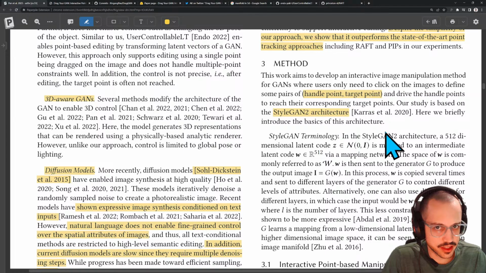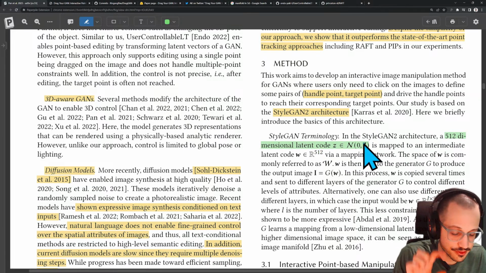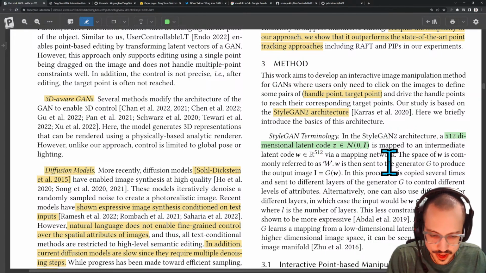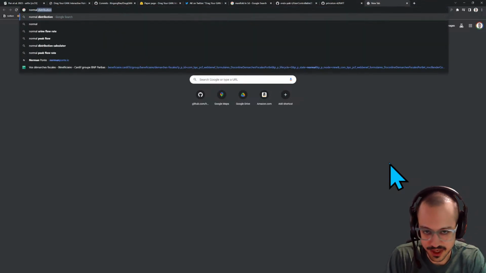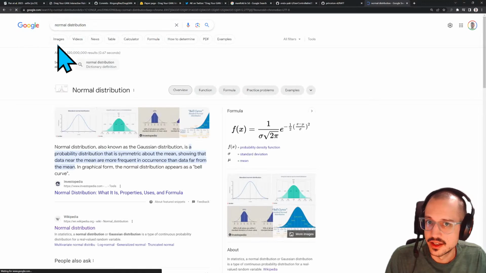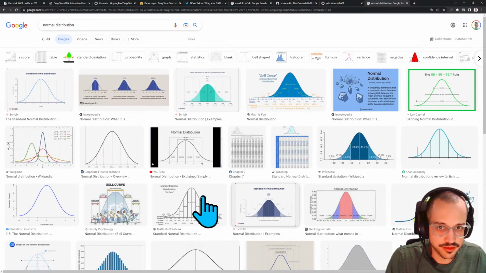StyleGAN terminology. In the StyleGAN 2 architecture, a 512-dimensional latent code, so this is the vector that is fed into the generator, is called Z, and Z is defined as a normal distribution centered on 0 with identity variance, right? So it's a normal distribution in 512-dimensional space. So here you have a normal distribution. Everybody knows this, their favorite normal distribution.